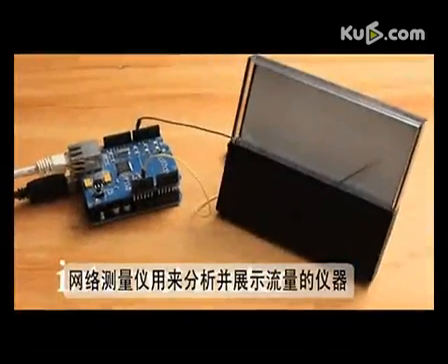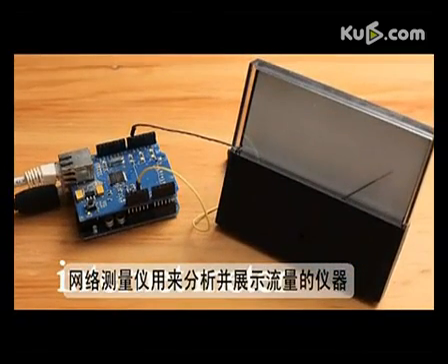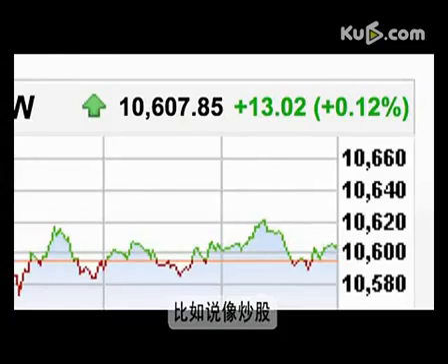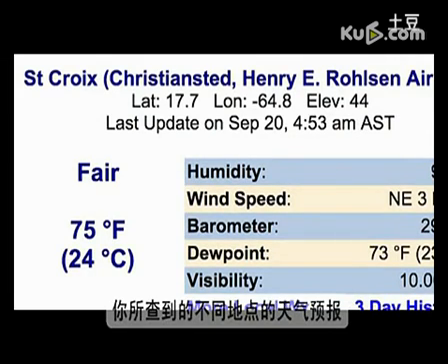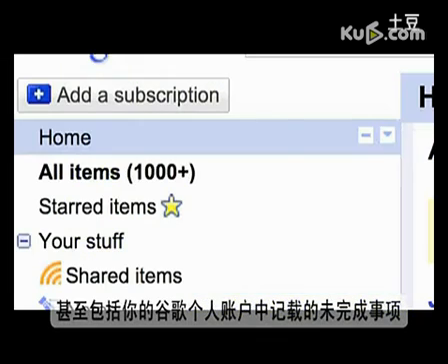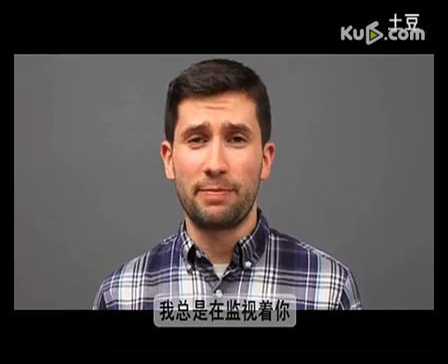The Internet meter is an analog panel meter that can display different values from the Internet, such as stock prices, the number of unread messages in your inbox, the temperature of a remote location, or in the case of the one here, the number of unread items in your Google Reader account. As you can see, I'm way behind.